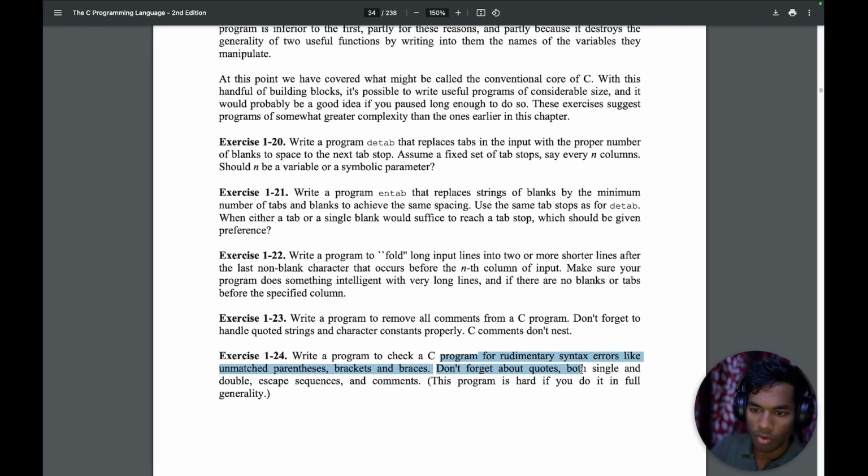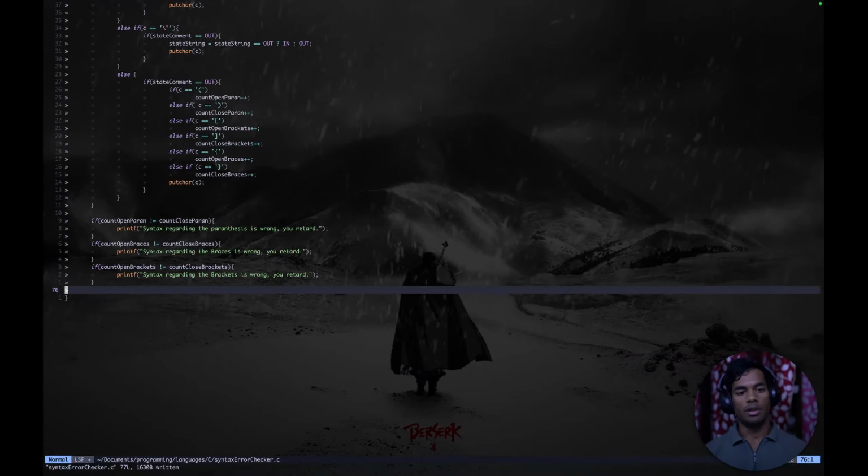Don't forget about quotes, both single and double, escape sequences, and comments. Escape sequences are okay. I do not have to worry about them. How can they be syntactically wrong? Comments I am also handling. Then single and double quotes. Okay, that is handleable.